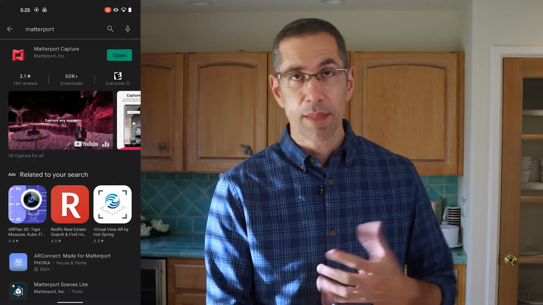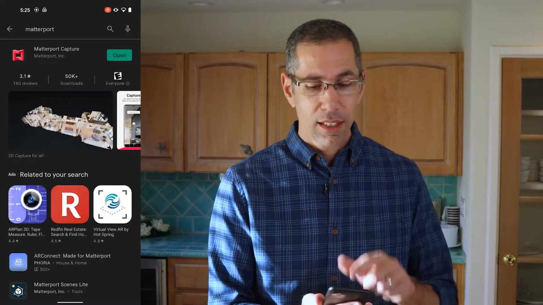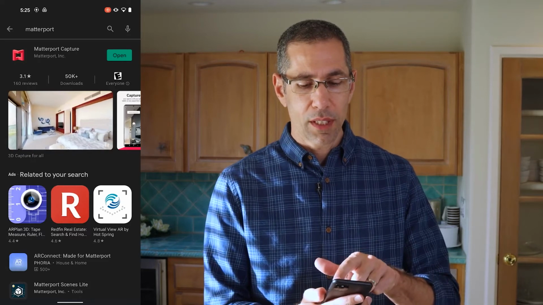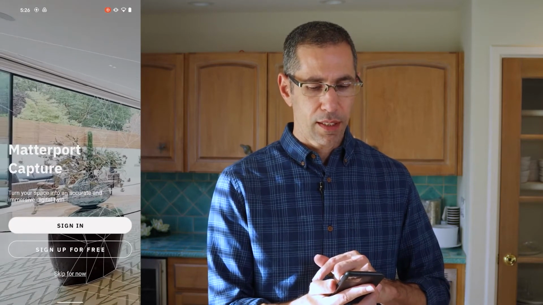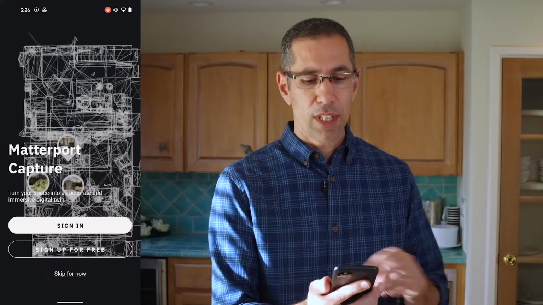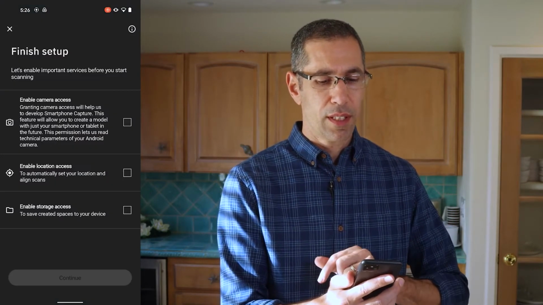I've already downloaded it in my case. You don't need any help with that. So I'll just go ahead and open the Capture app. Once the Capture app opens, of course, you're gonna have to go through some license agreements, accept that, and it'll ask you to sign in. You can also skip this step for now and just get your account later on. So for now, I'll go ahead and skip this.